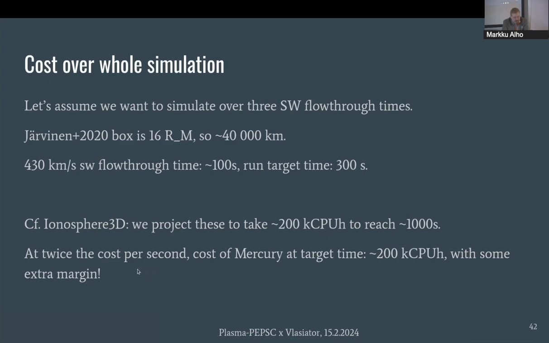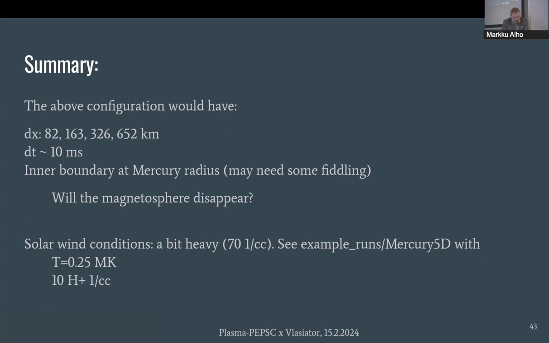And giving some margin and accounting for the twice the cost to simulate 1 second of the Mercury simulation compared to the ionospheric toy model here, 200,000 CPU hours could actually be a decent estimate to reach this 300 seconds. So that looks suspiciously good. Are there any disclaimers to be made here? Maybe, but let's summarize first.